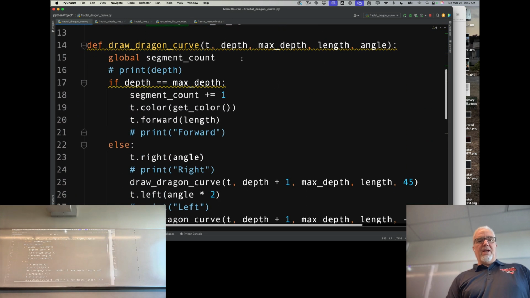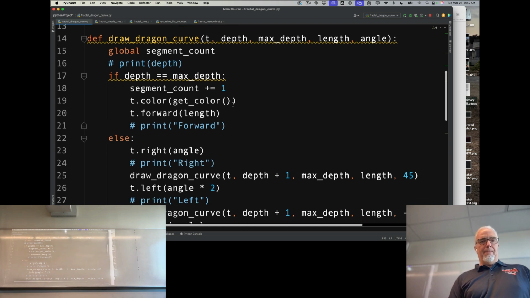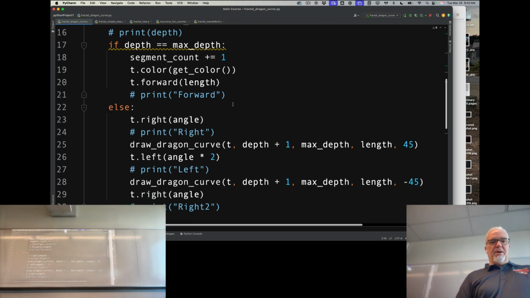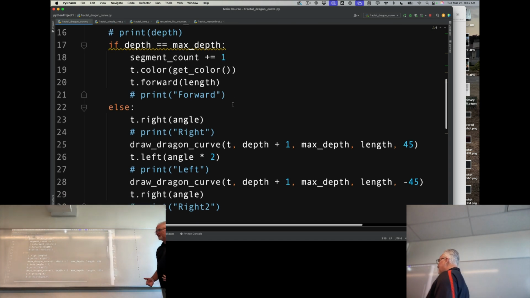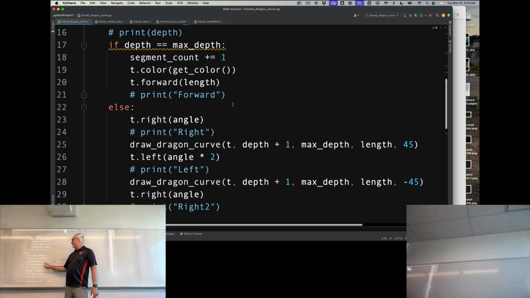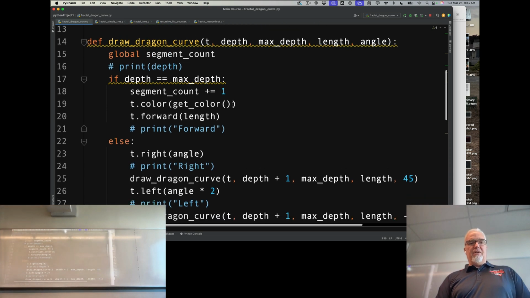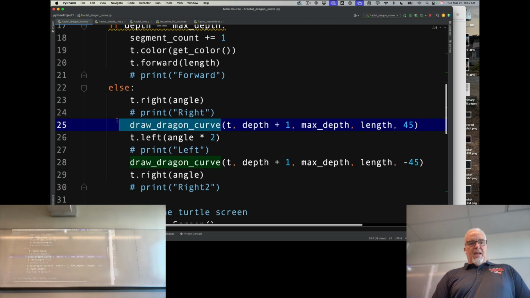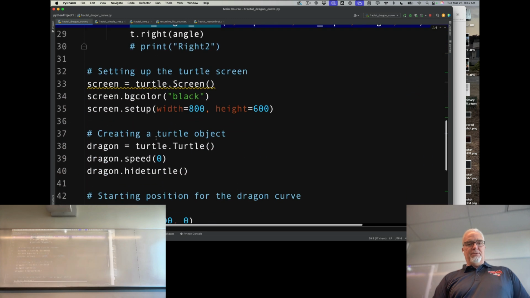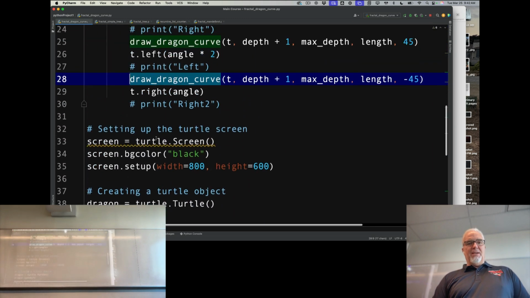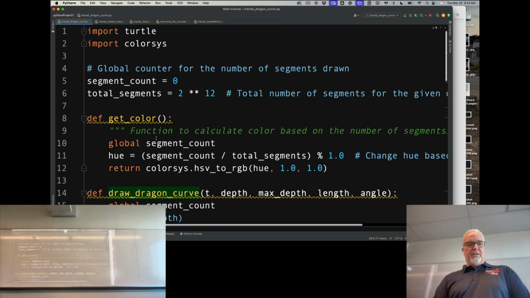Okay, so we've got a draw dragon curve function here, and it's got a number of parameters. But the main thing that I want you to notice inside this function is that it calls itself. So I've got a function that's calling itself over and over and over. Every time I'm in draw dragon curve, it calls itself. And that's how we get those shapes inside of shapes. Now, for something that seems complex, it's a relatively short piece of code.